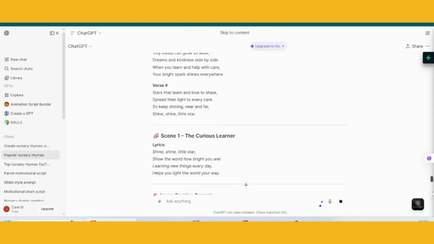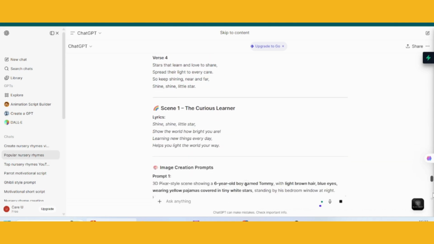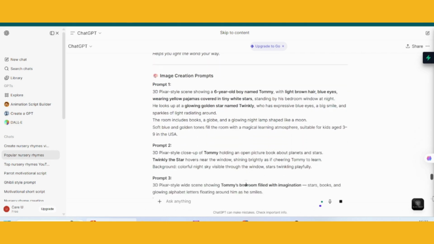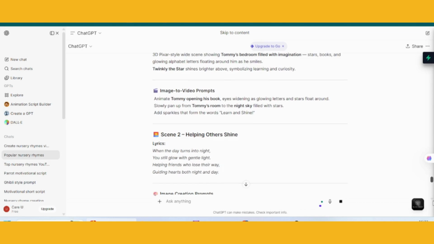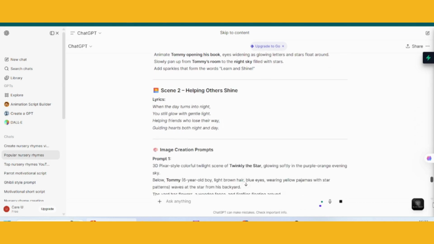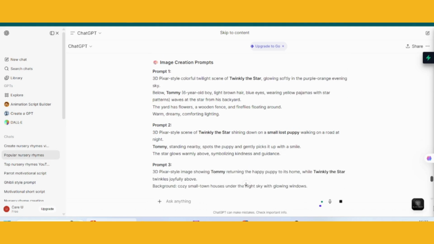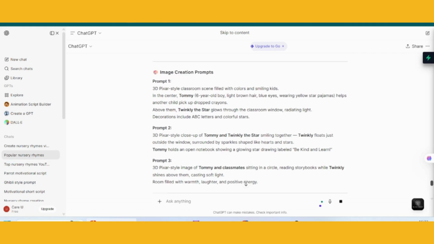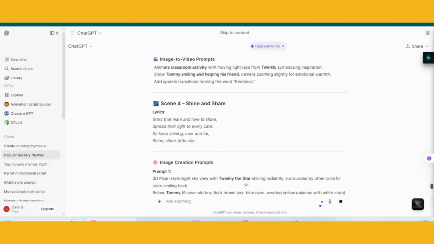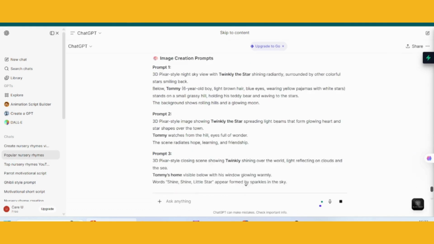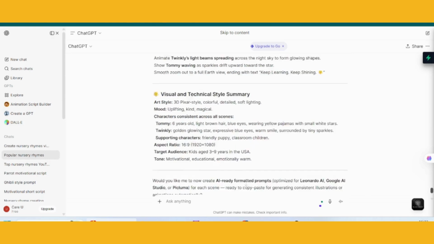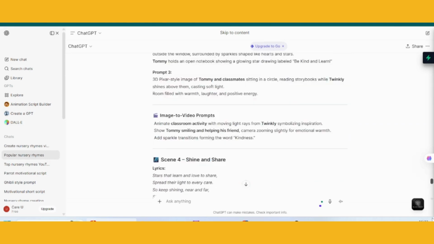Once you enter this prompt, ChatGPT will generate the complete lyrics of the rhyme, scene-wise prompts for image creation, and prompts for image-to-video animation. We'll use these 3 components, lyrics, image prompts, and video prompts, to build our animated nursery rhyme video using free AI tools. Stay tuned, because in the next step, I'll show you how to review and improve these prompts for even better results.